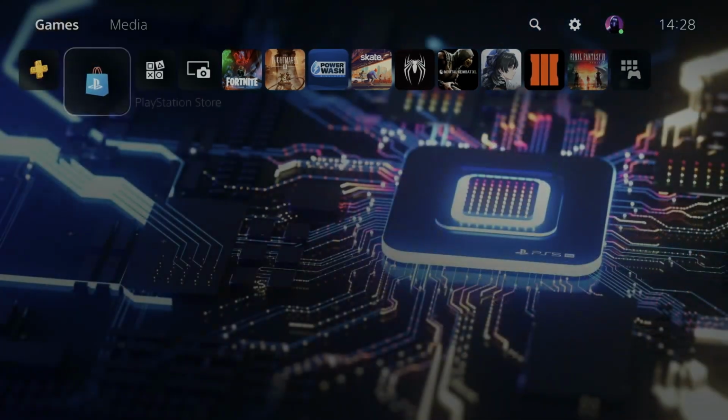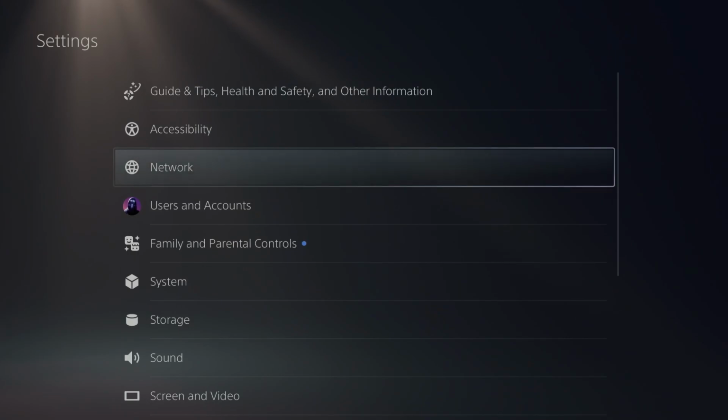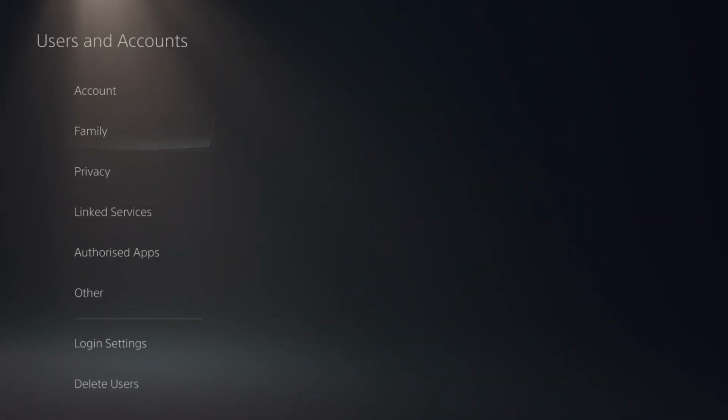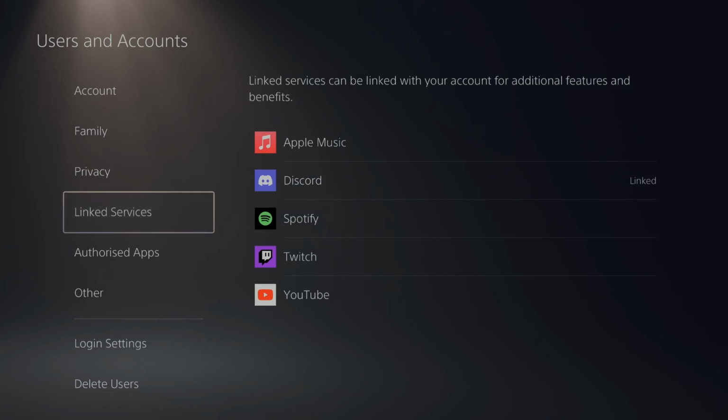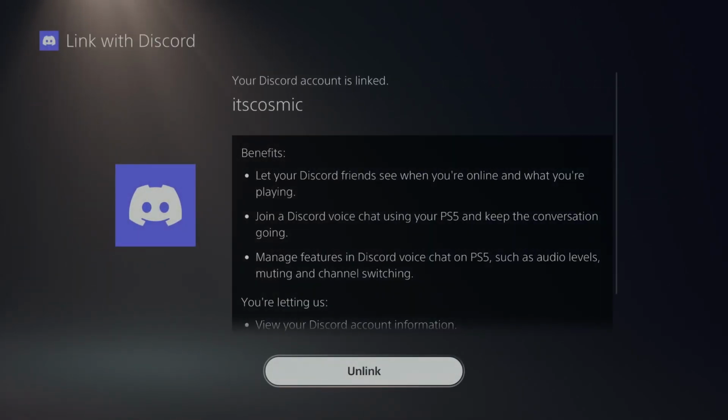So all you want to do is, while you're on your PlayStation home screen, go to the very top and go to Settings. Then from here, go to Users and Accounts, right under Network. Then you're going to see authorized apps and linked services. So just go over to linked services and then just go over to Discord and click on it.